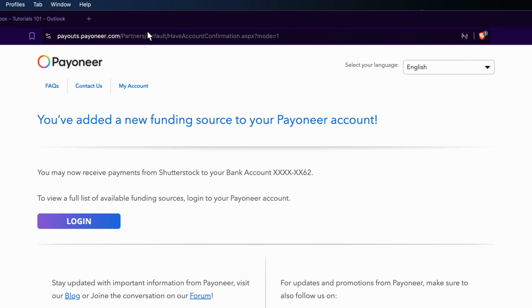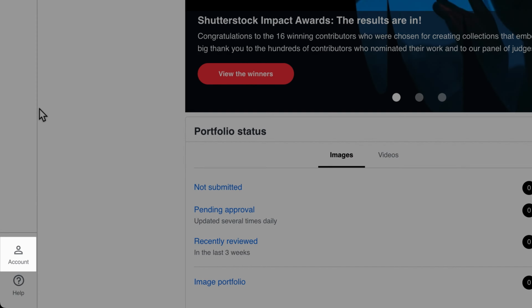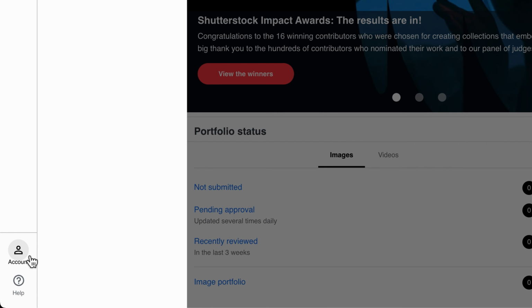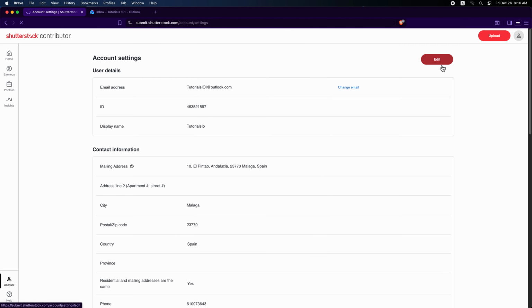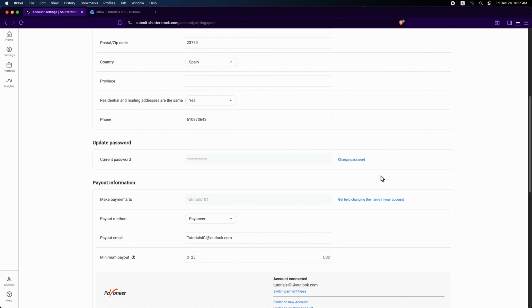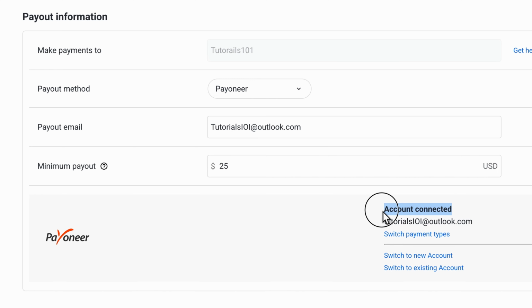To verify in Shutterstock, return to your Shutterstock contributor account. Click Account in the bottom left corner of the home page. Then choose Account Settings. Click the Edit button in the top right. Now scroll down to Payout Information. You will find the Payoneer account connected.